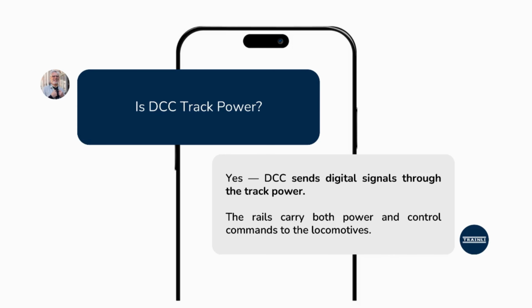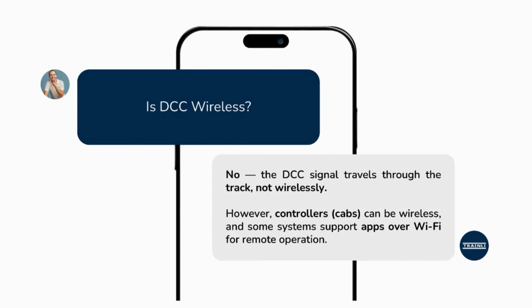Is DCC track power? Answer is yes. Simply it is yes. As it sends the digital signal and the power through the rails. They carry both the control, or that digital signal, and the power to drive the locomotives, or the commands to drive the locomotives.